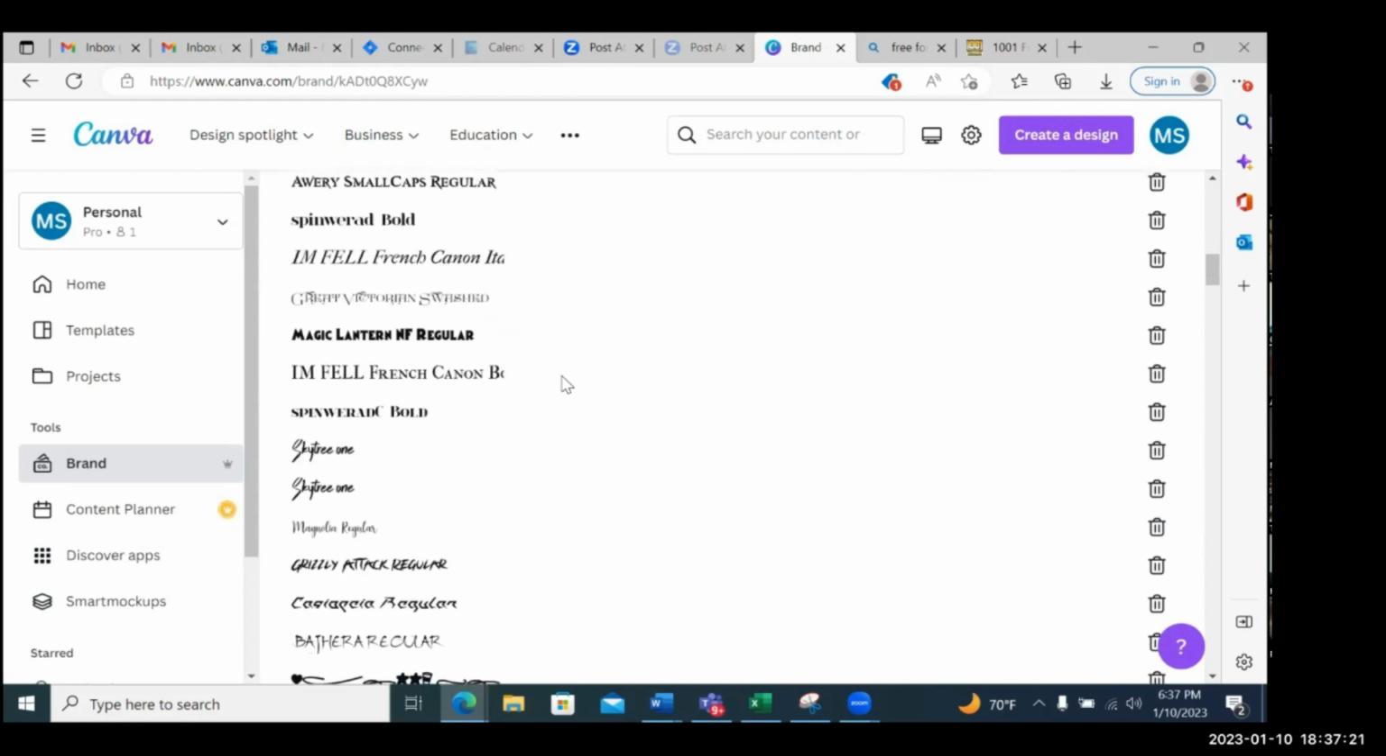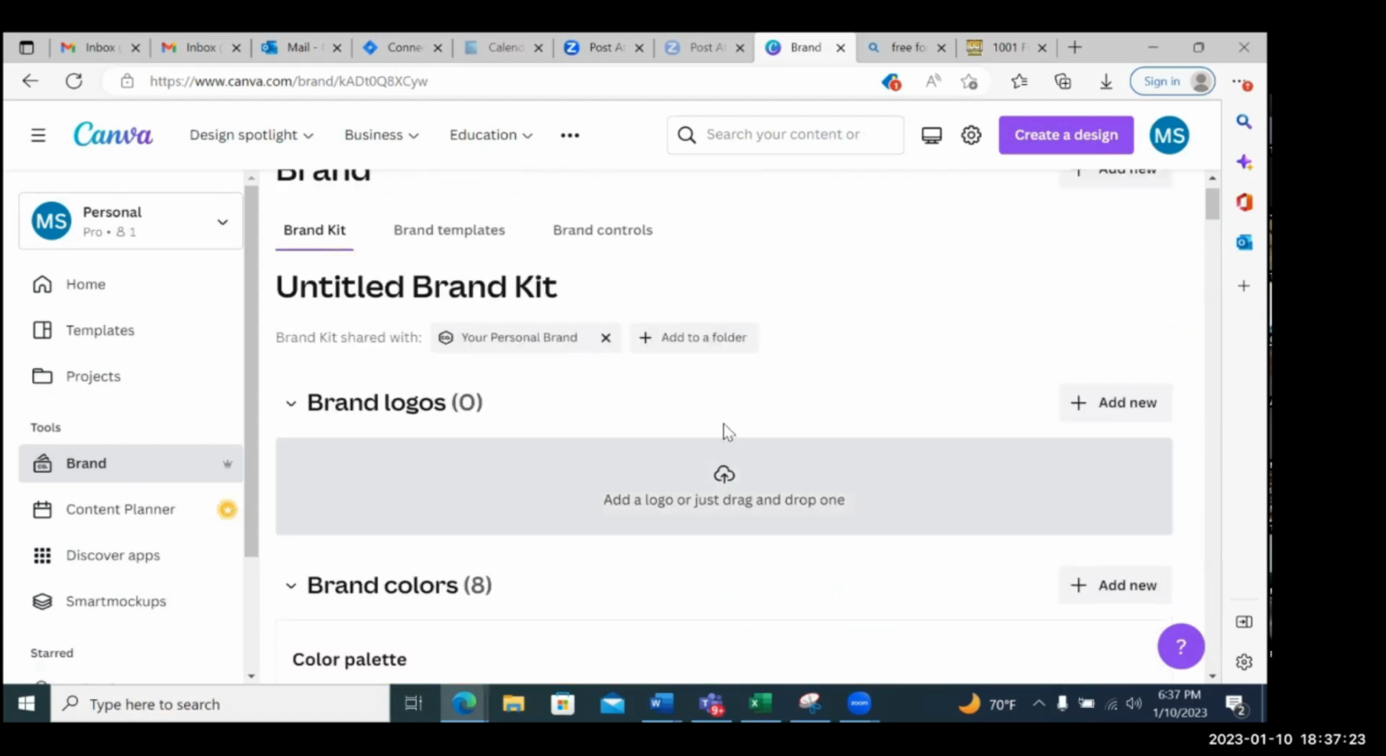Again, fill out your fonts and fill out your brand color, add your logo. So that whenever you are designing anything within the design center, all you have to simply do is click on your brand and you will be able to find all of your colors, right?